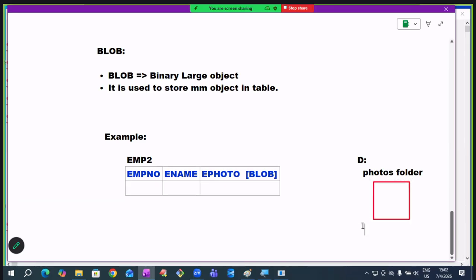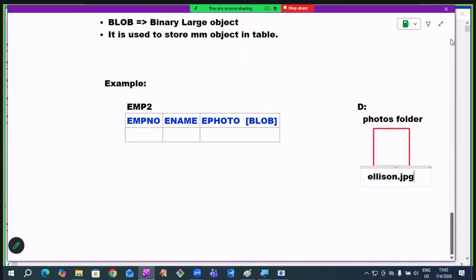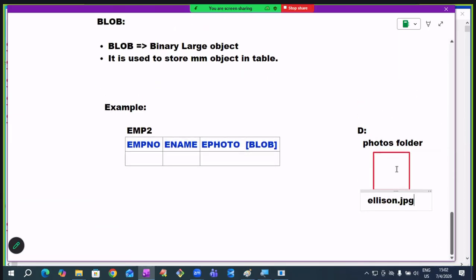For us, this is an image. But for the computer, this is binary data. Understand this point, sir. For us, this is an image, but for the computer, this is binary data, like this 10110. So the image's binary data is actually stored in the file.